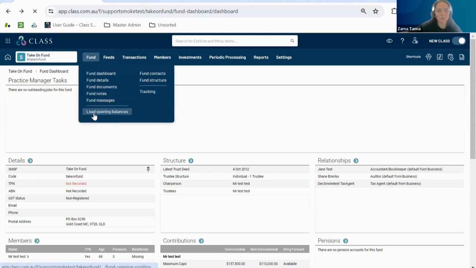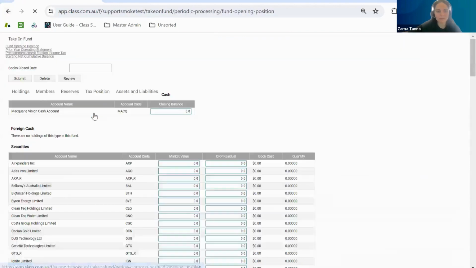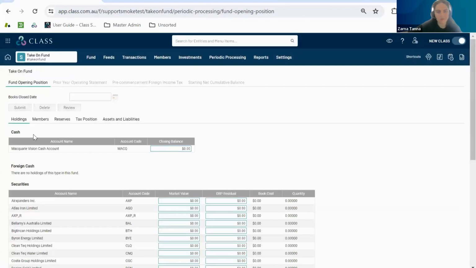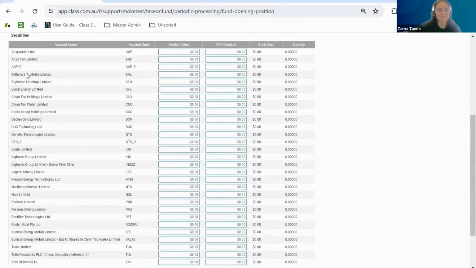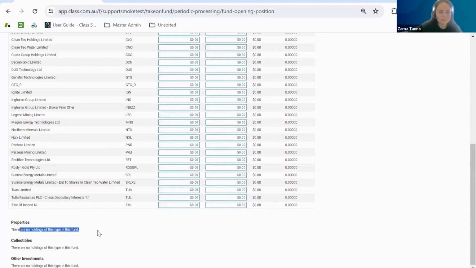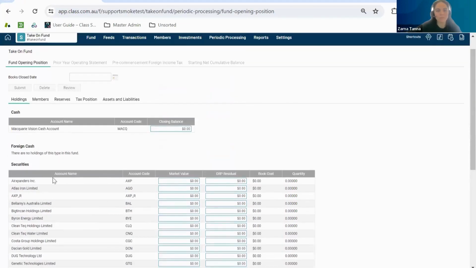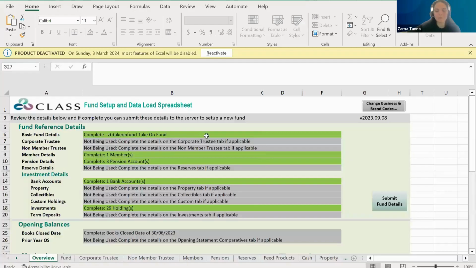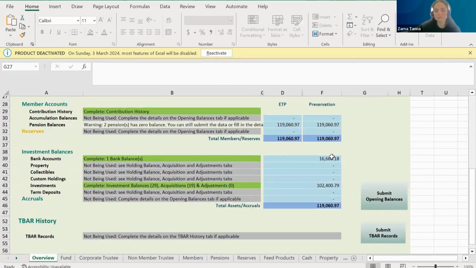If you go to fund load opening balances, all the bank accounts and your security accounts are automatically created. If there are any property accounts or collectible items or any other investments added in the loader, they will all be created automatically by the system. You go back to the loader, and the next option for you is to click on Submit Opening Balances. This is going to enter all your opening balances into the relevant investments that were created in the first step.